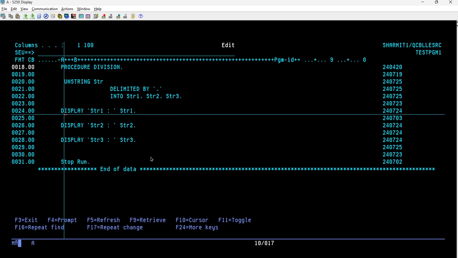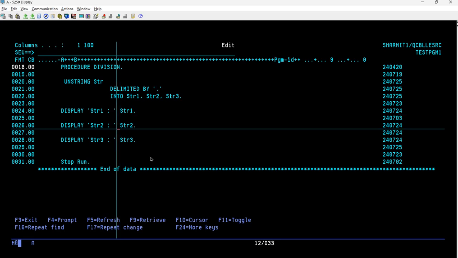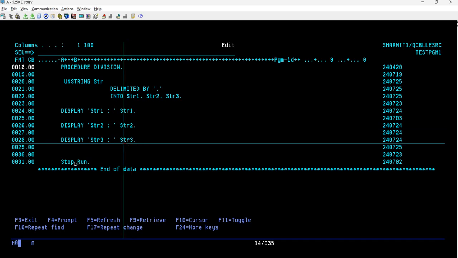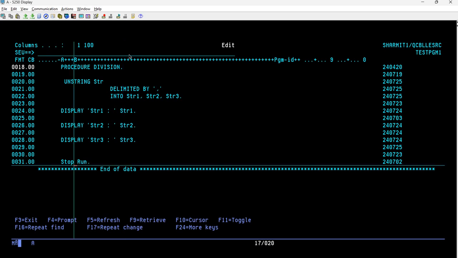Then we are displaying the output which we have just got from unstring. Here we are using the display command. So display str1 comma colon. This is just a hard coded string, and after that I'm appending the actual variable, which is str1. Likewise we will display str2 with the display command, so display str2 colon str2. This part is hard coded, which is just to show you what value we have got, and this is the actual variable. Similarly, we display str3 with the hard coded text and the actual value, and then later on we are using stop run to terminate the program.